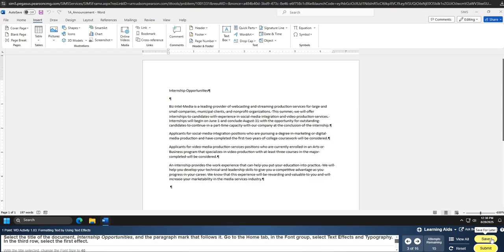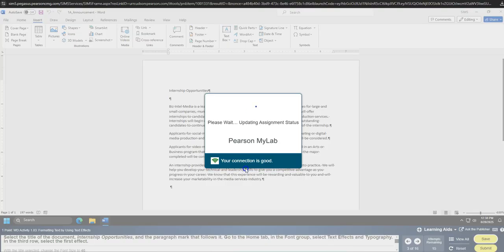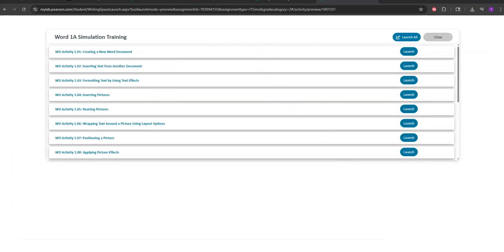But generally, MyLab has the ability to automatically save your work. If your computer crashes or maybe you lose internet, it'll automatically save. However, just for good habit, I strongly suggest that you click the save button instead of just relying on the automatic backup. And so that was it on how to complete your simulation assignments.